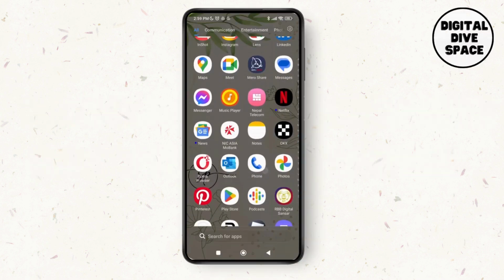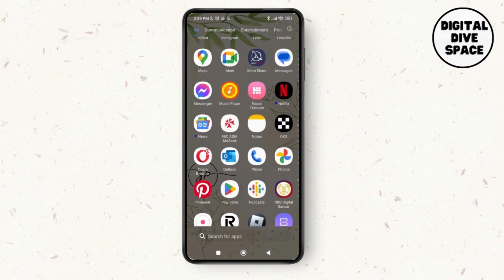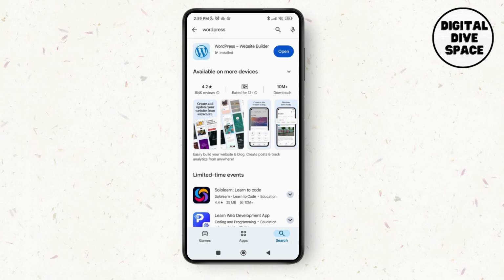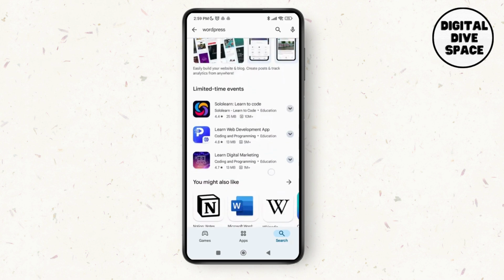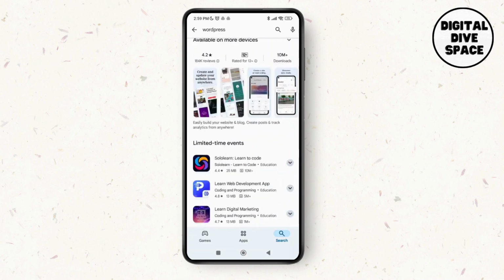So first of all, make sure that you have a stable Wi-Fi connection on your device. If not a Wi-Fi connection, then you can switch to cellular data as well. Next, tap on the Play Store application and search for WordPress. Just make sure that you have the latest version of the application on your device, and as you can see on the screen, there's no option of update, which means we have the latest version.